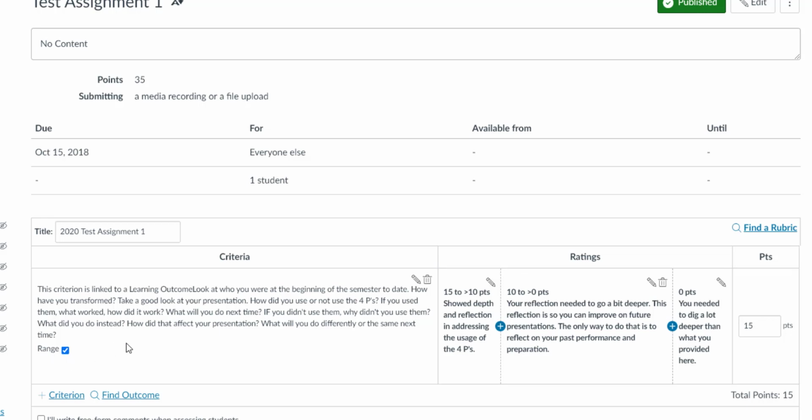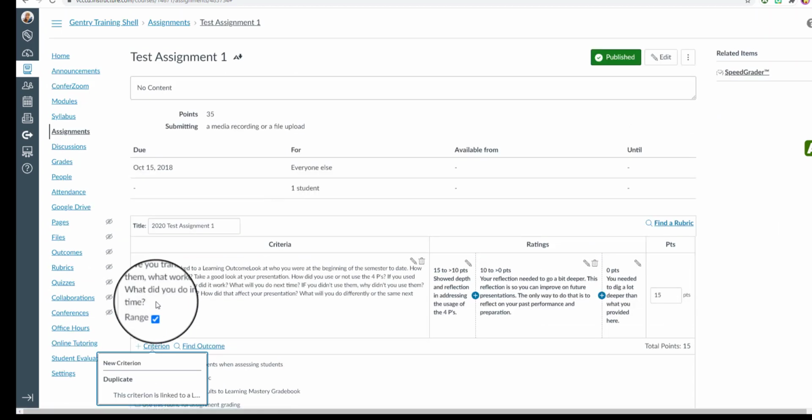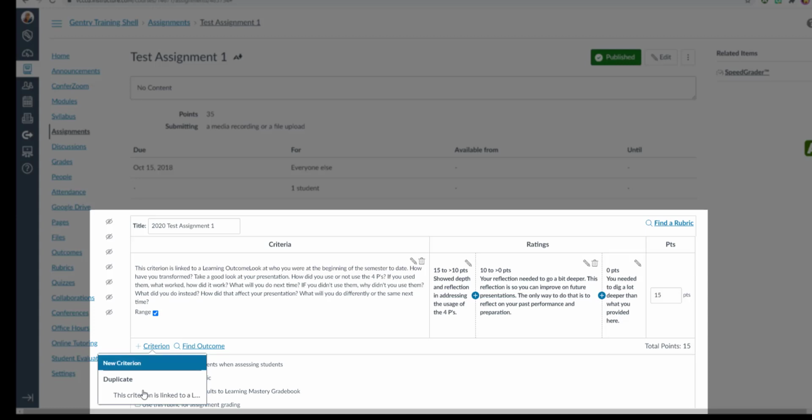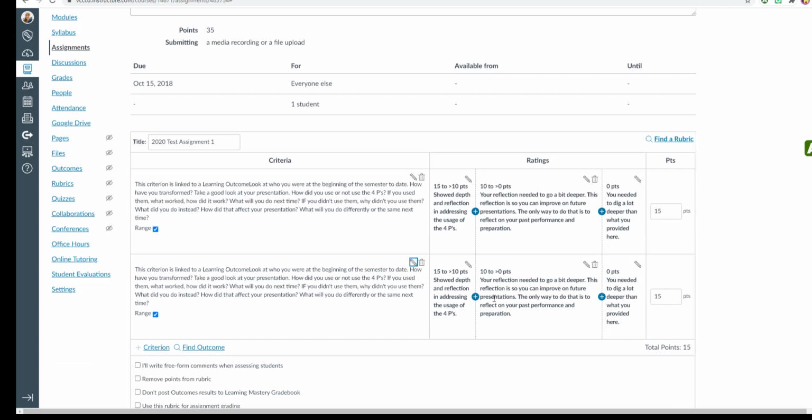Now, the next thing that you need to do is add a second criterion, and so we come down here and we click on criterion, and I have the option to duplicate what we just did here, and that could save me some time in creating 3 ratings, or I can just click on new criterion. If you click on new criterion, it's going to default to the 2 rating area. Here now we have a complete duplicate with the 3, and now I'm going to go in and edit this so that it matches what I need it to.